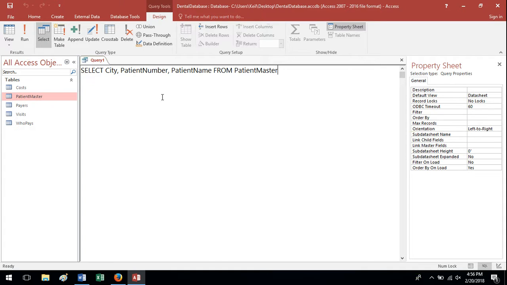And again, if we wanted additional fields, we could add them wherever we want. If we wanted 4 fields, we could do it. As many fields as you want, you could put in your select statement.